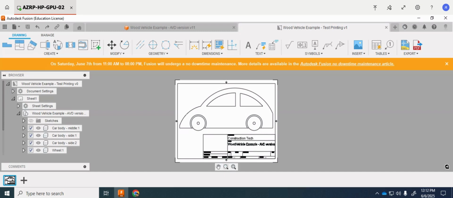So we would say wood vehicle for printing, something descriptive. And then we can click the send button.